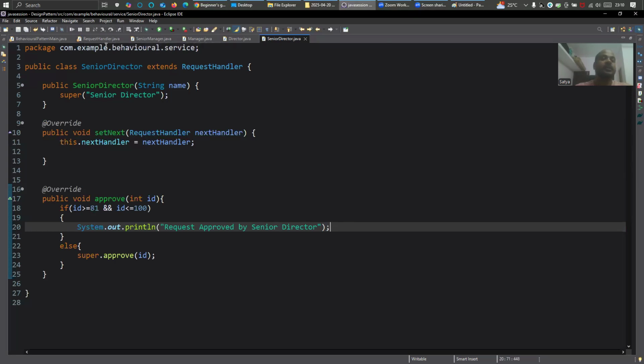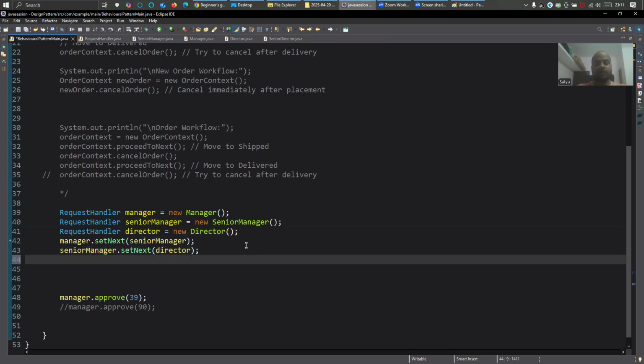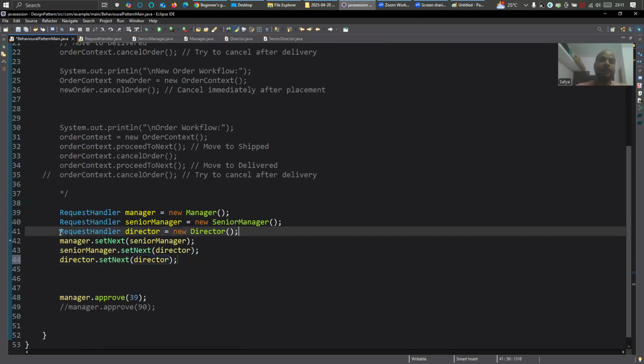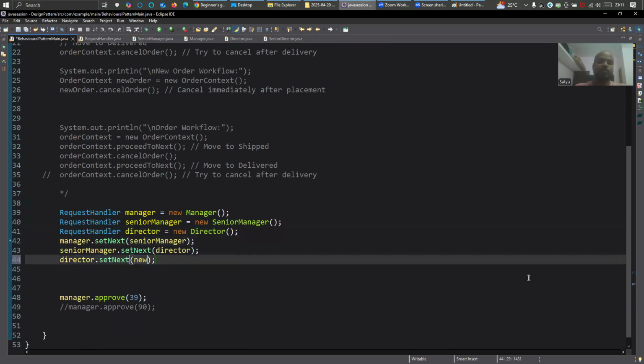Let's go to the main method now. That's all we have done here. No more changes, nothing. Here the thing is, you have to add director dot setNext. What is that? SeniorDirector. Before that, I have to create one more SeniorDirector object here. See, I can directly do it here also. I can write SeniorDirector directly here also.